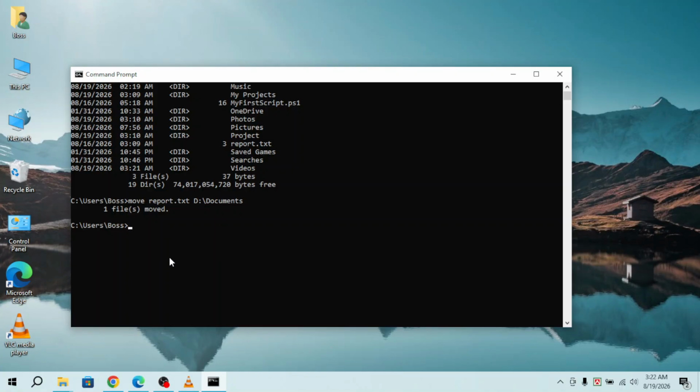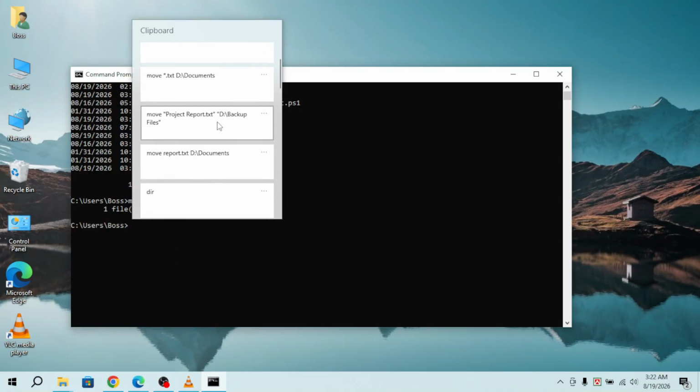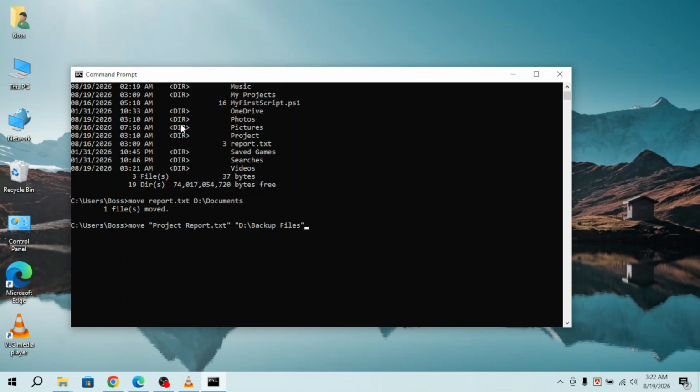If a file name or folder path contains spaces, place it inside quotation marks. For example, move "project report.txt" "d:\backup files". The quotation marks tell CMD to treat each path as one complete name. This is an important detail when working with real-world file names.